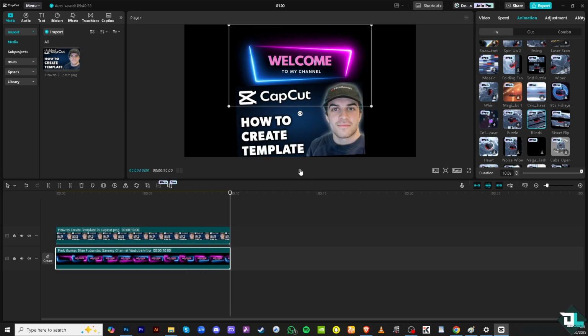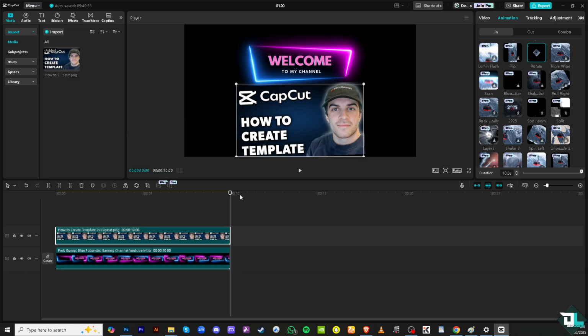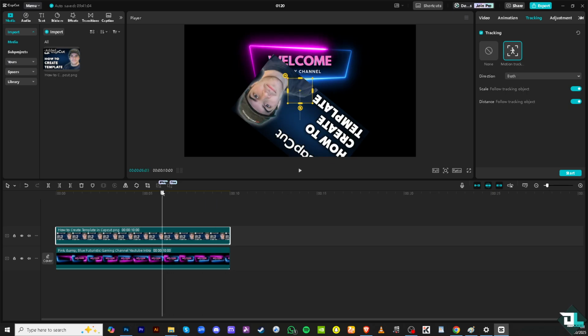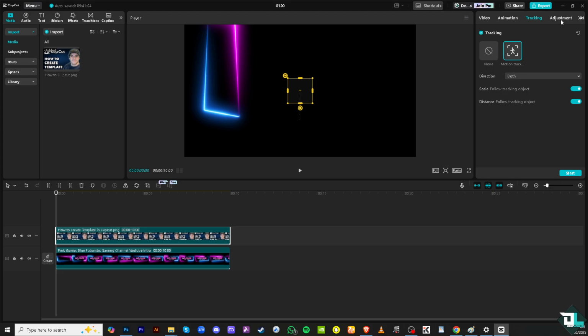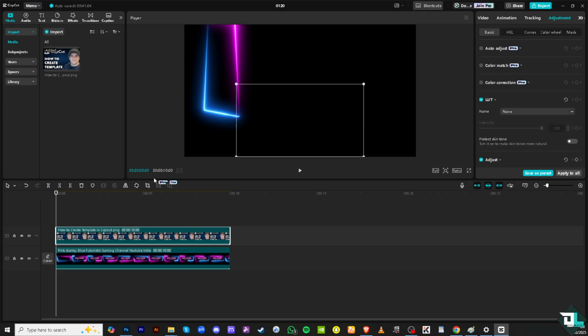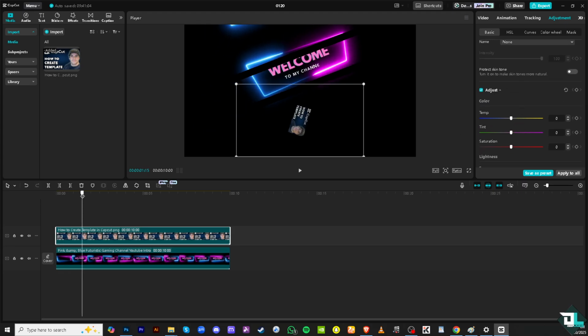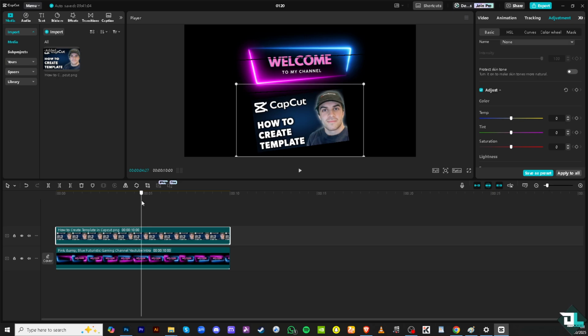And then after doing so, you want to make sure that in the tracking you can add motion track if you want for both. You can create both directions, forward and backward, and you can scale following object and distance. So I'm gonna do that here for both the animations. And then for the adjustment, you can go for the photo first. For example, you can color correct, adjust the color here. I'm gonna click the adjust button for the photo. All right, so it's up to you. Increase saturation and whatnot, and we have that.